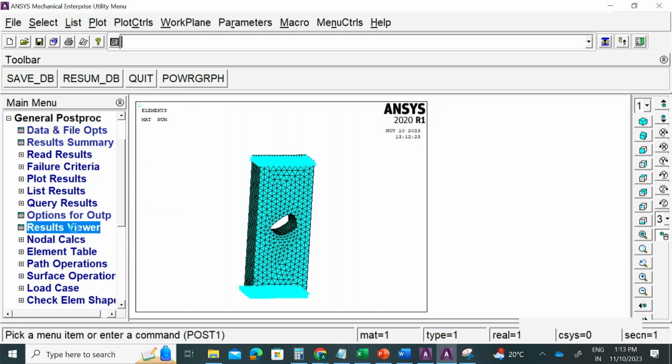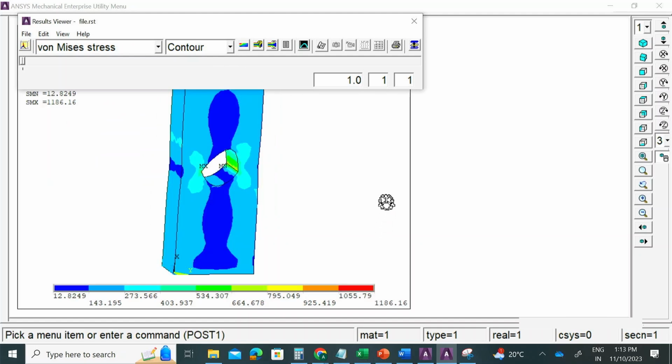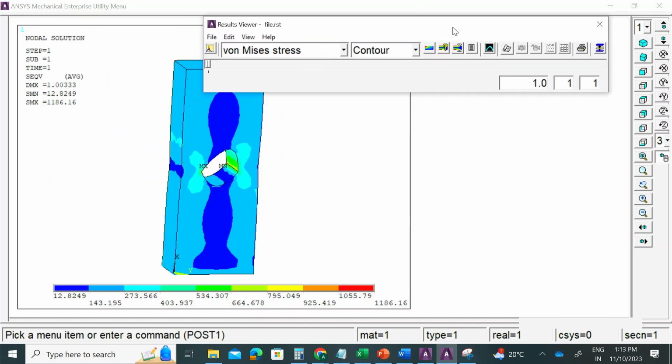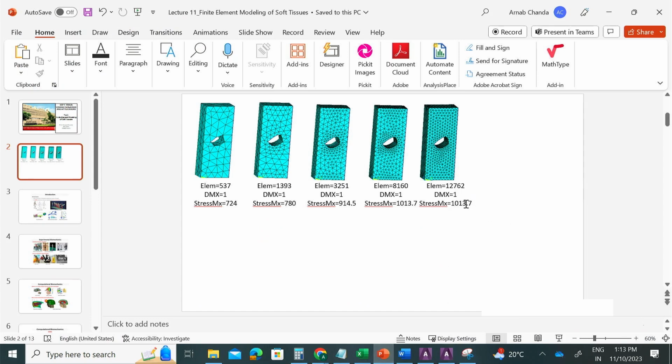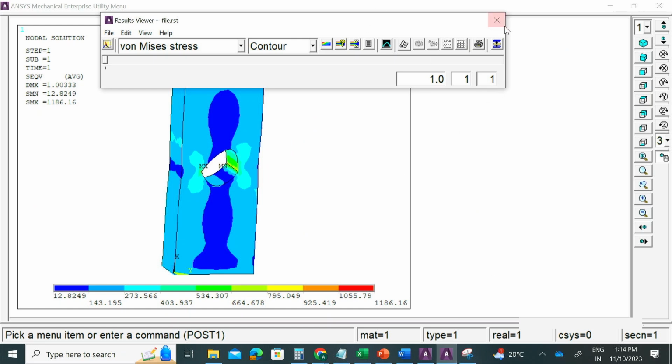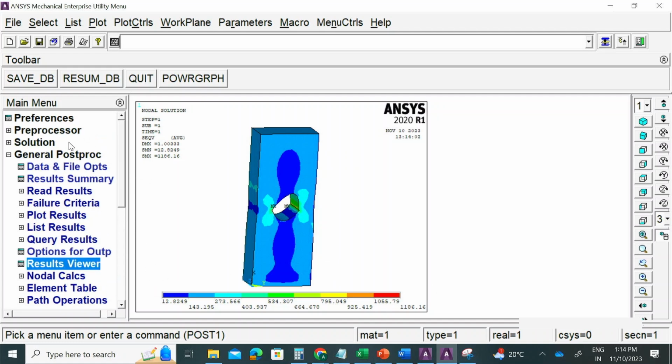Okay, let's go straight to the result viewer. Okay, so you see quite a bit of difference in the result. DMX still stays the same, and this increases to 1186.16, which will go to 1186.2, which is fine. So we have now overshot 10,000, but we don't know whether the mesh has converged, so we are going to increase this a little further, right? Do a few more meshes.